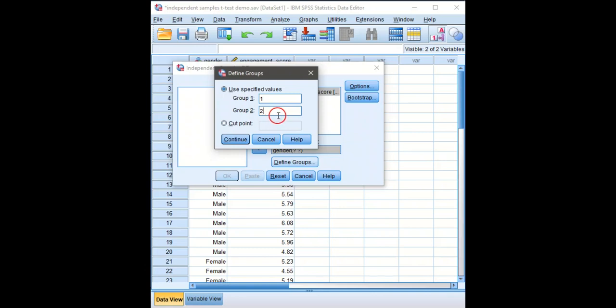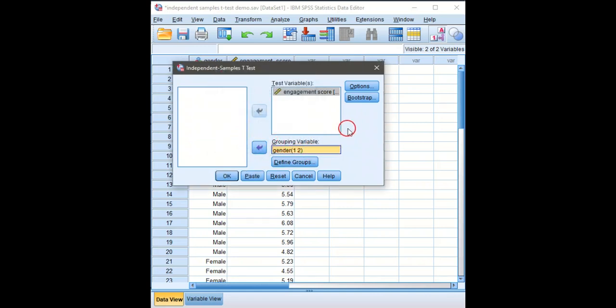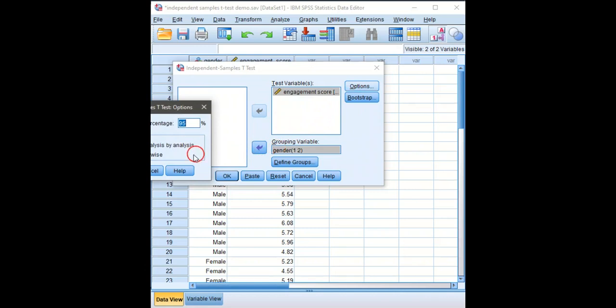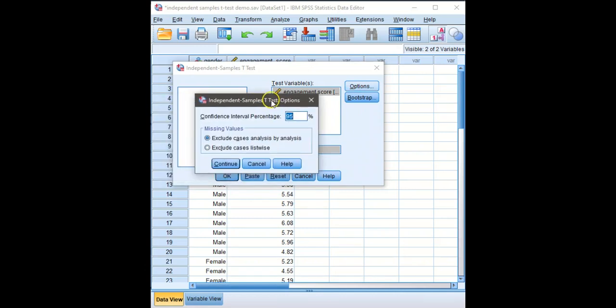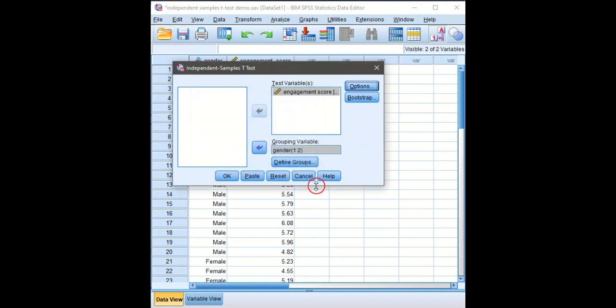Assuming we have like 4 groups, maybe amateur, professional, novice, and the last one, we can just type in 1 and 4. But since we have just 2 groups here, we type in 1 and 2. Then continue. Alright, so we have that. Then click on options. I will leave it at exclude cases analysis by analysis. So that's it. Click OK.